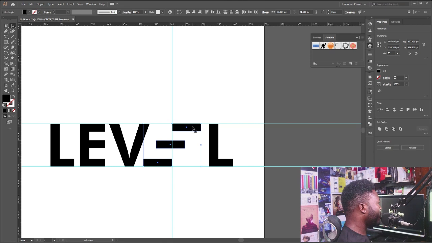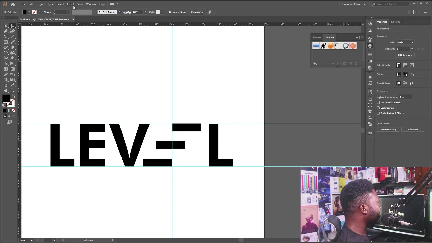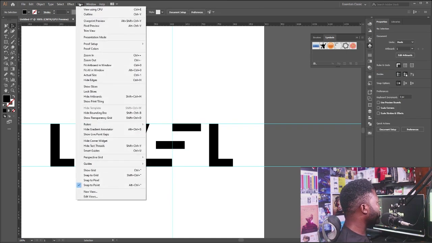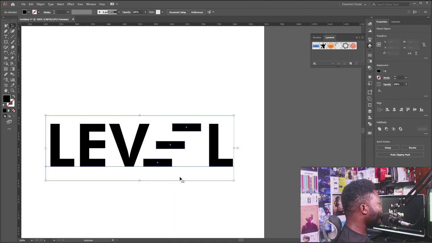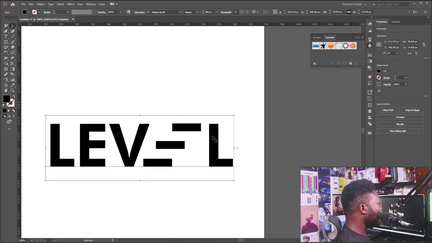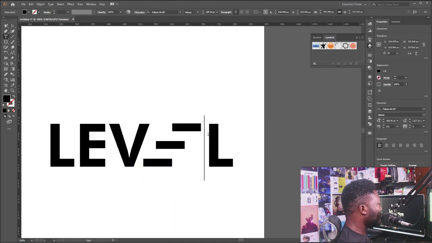So I'm going to click on this. This is going to hold everything together. I'm going to check the align to selection, and I'm going to click on vertical distribute center. I don't think I need the guides anymore, so I'm just going to go to View, then Guides and say Clear Guides. Okay, so I'm going to move this back like so.